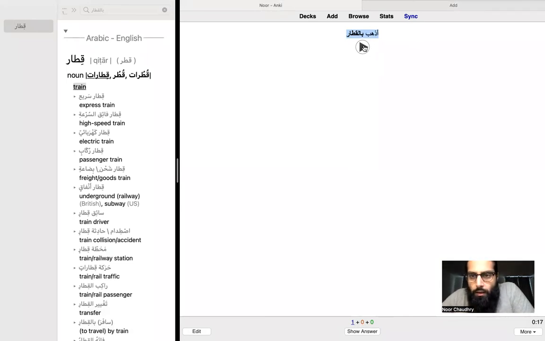أذهب بالقطار. Usually I prefer to read it first, depending on the situation. Either I'll have the audio turned on and it'll directly read it, or I'll try to read the text and then I will listen to the audio.